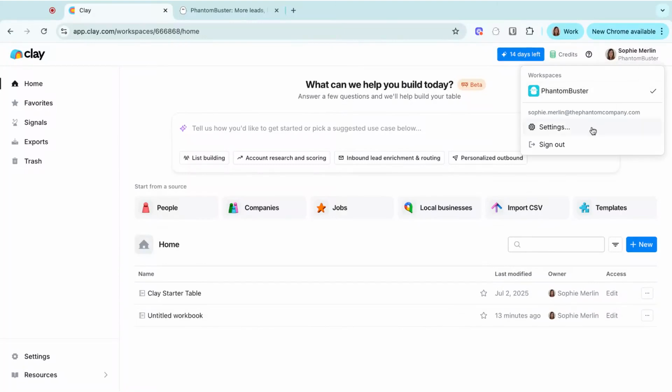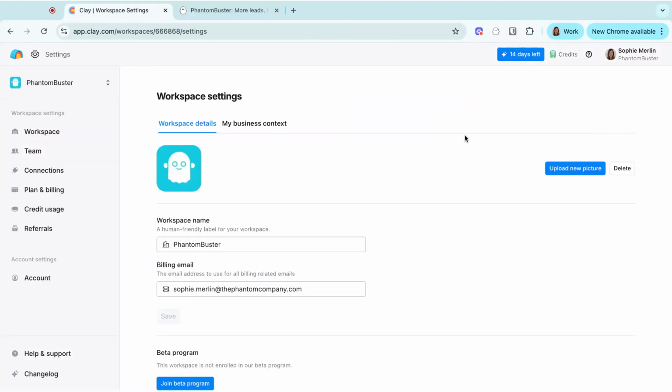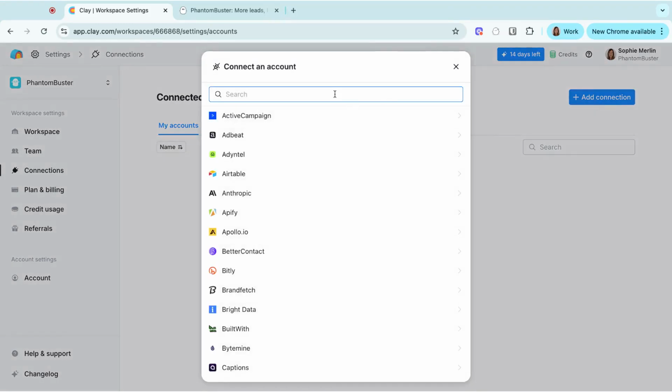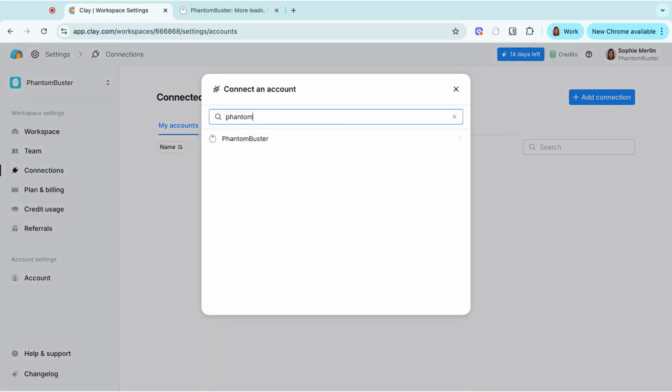First, open your Clay dashboard and head to the top right of the screen where you can click on your name and then on Settings. Inside Settings, go to the Connections tab and click on Add Connection. A pop-up window will appear with a list of tools. Search for PhantomBuster and select it.